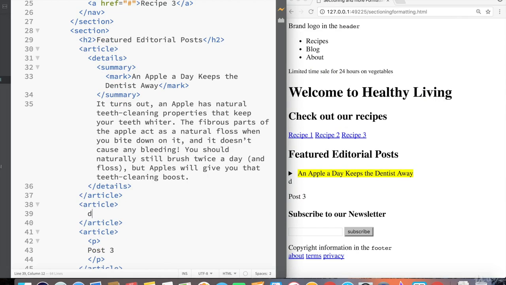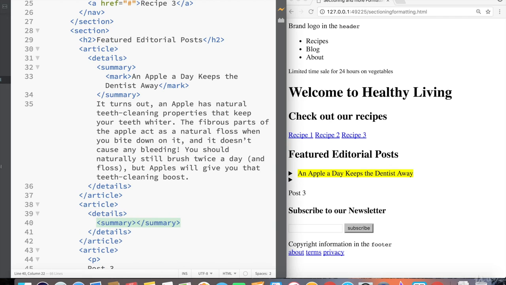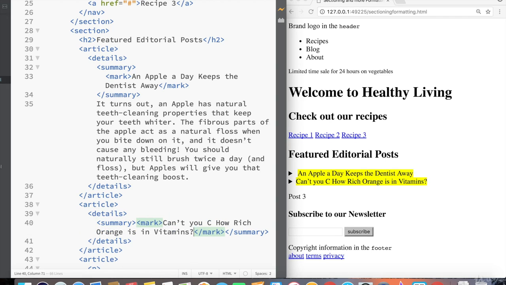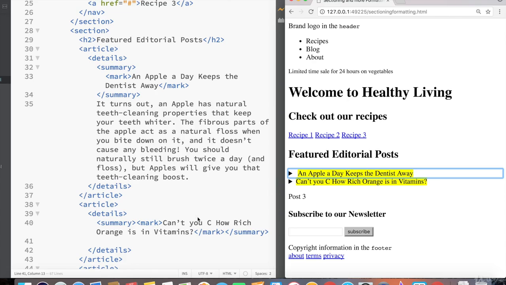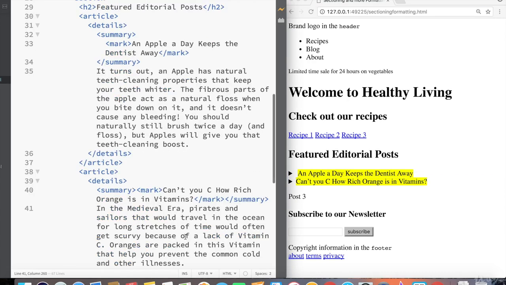And again, we can use the details tag to store it and provide a summary element that will store the title inside of a mark tag for special highlighting. Can't you see how rich orange is in vitamins? Underneath the summary, outside the summary tag, we can actually add the text of the post. So here we go. Here comes the text of the post.